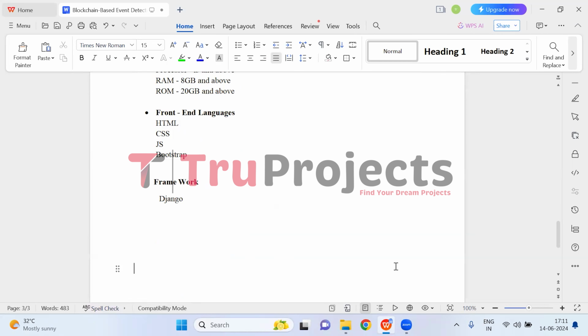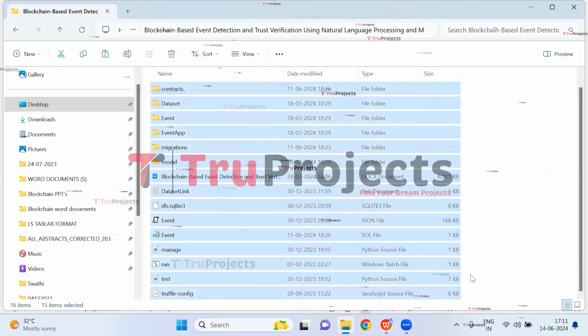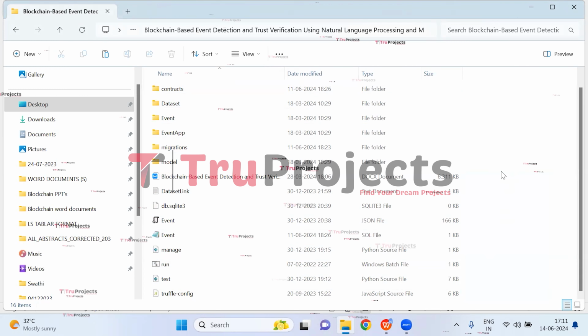So now let's execute the project. To execute, we need to open the code folder which contains the source code files. So open the code folder. These are the source code files in the code folder of the project. Let's understand each of them and how they will be used in the project.